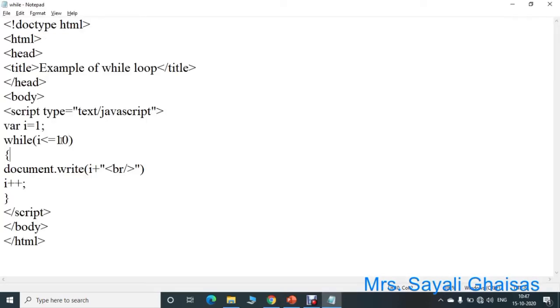So this is the program using while loop. Note down this program and try to execute it. You can run different kinds of similar programs. Try it by your own self.